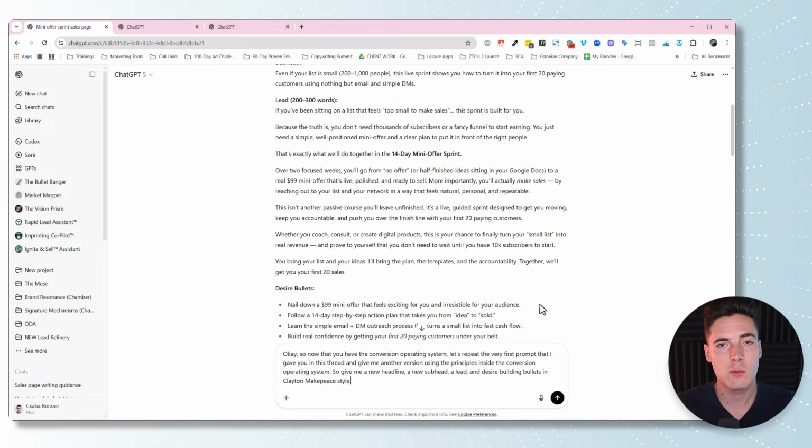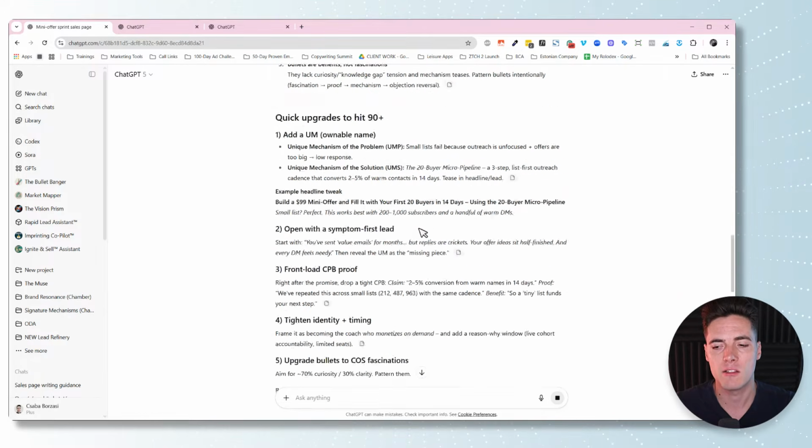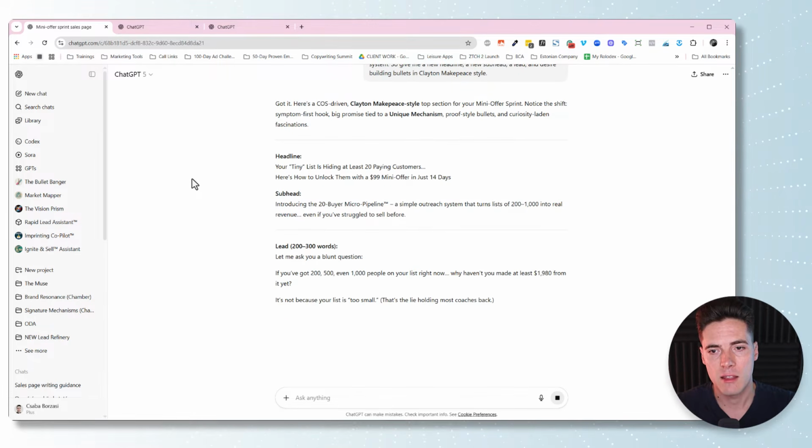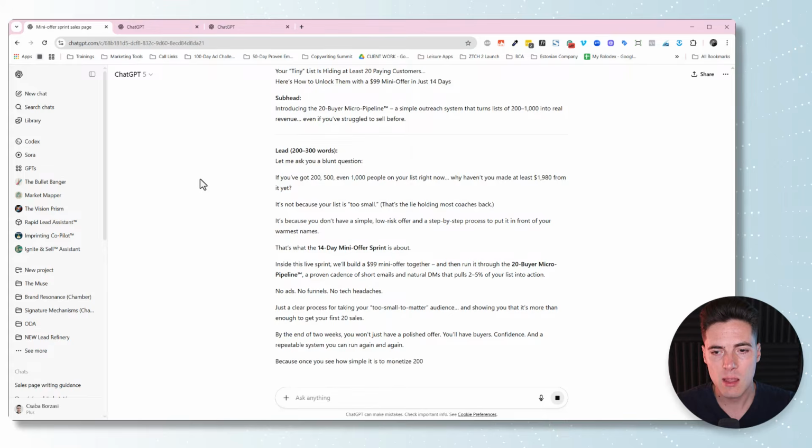By the way, this whole Clayton Makepeace style is internal info that I have. You might not know this, but it's already baked into the conversion operating system. And he was really good at writing bullets, among other A-list copywriters. But there's a baked-in part of it inside that as well. So let's see what we have here.